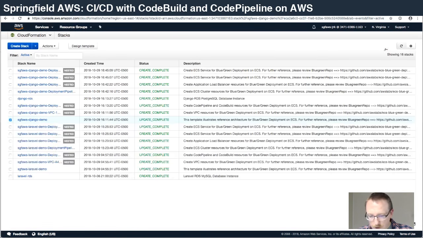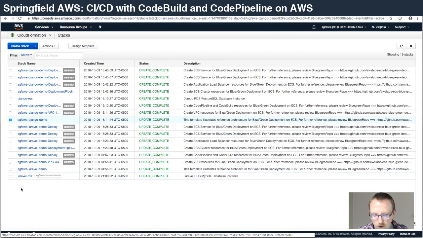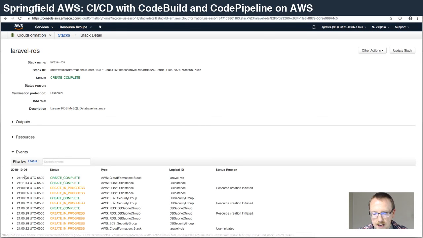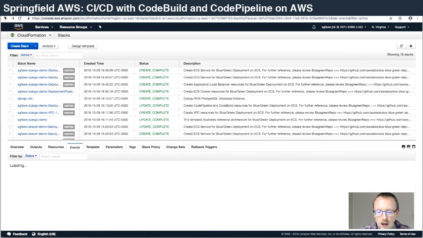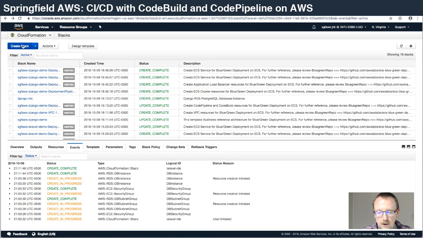Let me get on the right screen here. This is showing different CloudFormation stacks. Each stack is building out some sort of infrastructure. So let's click on this Laravel RDS stack and see what it's built. It built a database instance called Laravel Demo, and it built out a security group and a subnet group. And that's it.